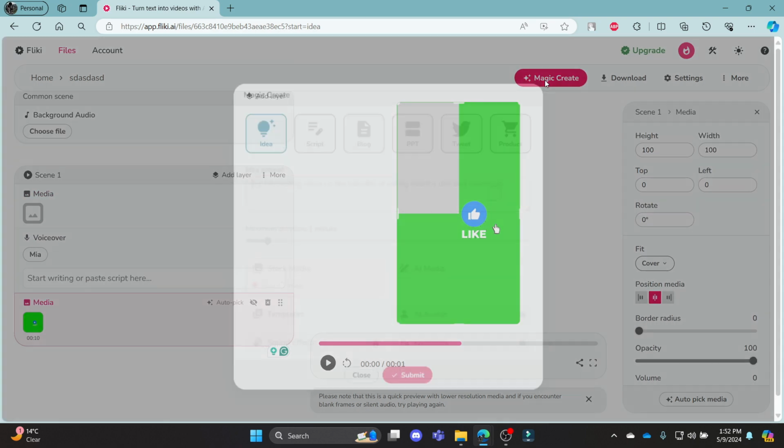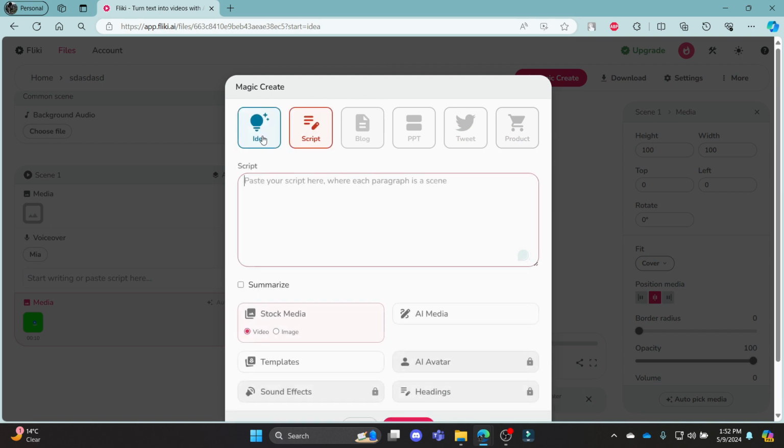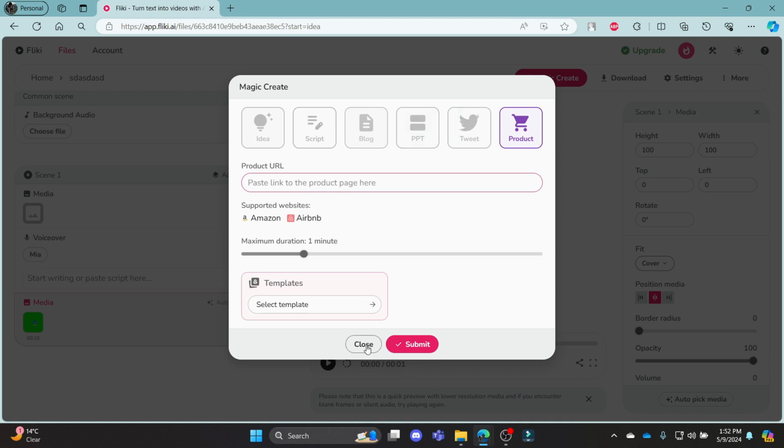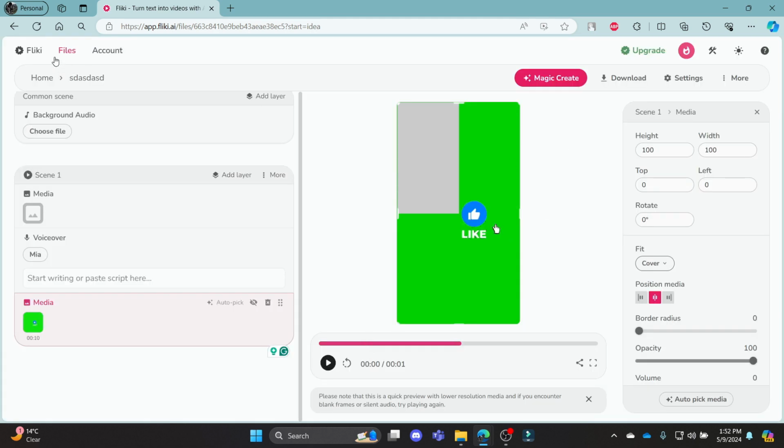After that, you can click on Magic Create. You can generate some ideas, prompts for blog, PPT, tweet, and any of the products. This way, you can upload your files and edit them in Fliki.ai.